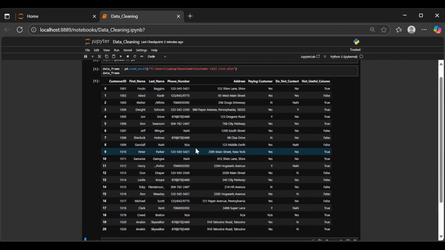So now we look at our data frame. First things first, we look at the columns that are not useful. Scroll through our columns. You can see we have the customer ID, the first name, the last name, the phone number, the address, and the paying customer column, which is composed of yes and no, and then you have some inconsistencies in the data in the column. Then you have do not contact, and then a not useful column. We have to drop this not useful column because actually it's not useful.